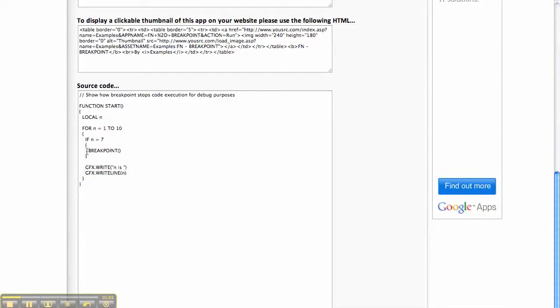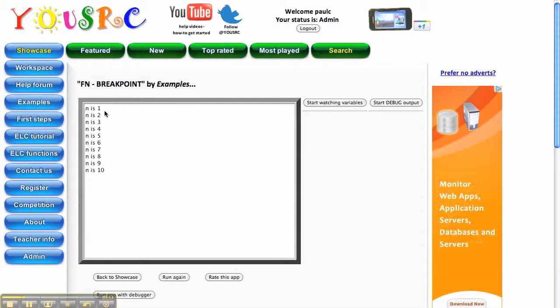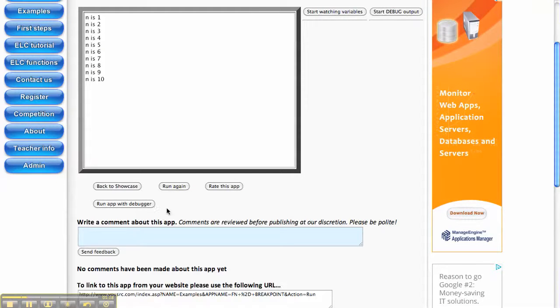Let's ignore this bit for a second. For n equals 1 to 10, write n is, and then write the number. And then during that loop we also do another check. We say if n is 7, then we call a function called breakpoint, and that didn't do anything obvious, did it? Because up here it just went 1 down to 10, it didn't stop at 7. So breakpoint is a special function. I just want to show you how to use it.